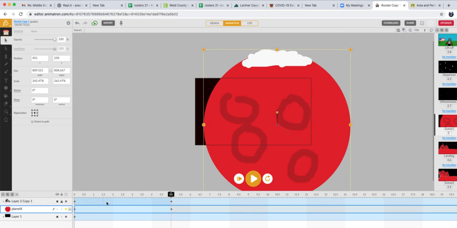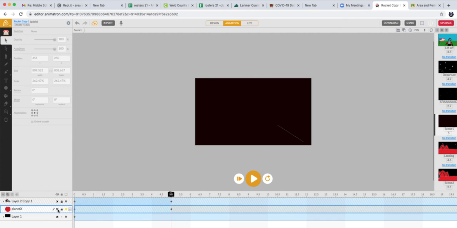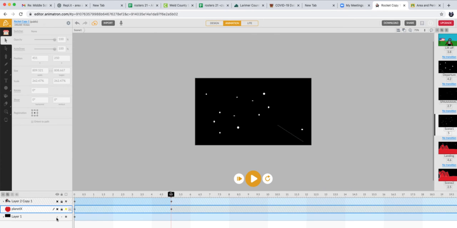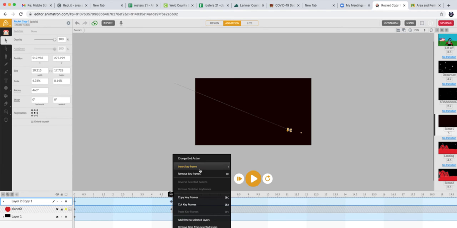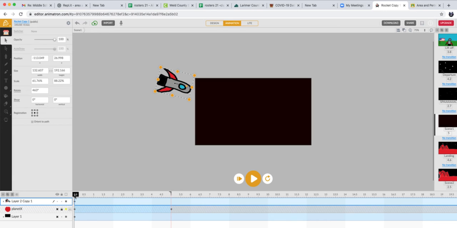For the rocket layer, I'll lock this Planet X layer and hide that for a moment. The bottom layer is just some stars. And so for the rocket, let's start here at 0.0 and remove this keyframe for a moment. All right, so when you start with the rocket, you're going to be at 0.0. You want to bring it in, and you want it over here. I'm going to make it just a little bit bigger. And so it's going to look like it's coming close to us, and then get smaller and smaller and smaller as it gets closer to the planet.